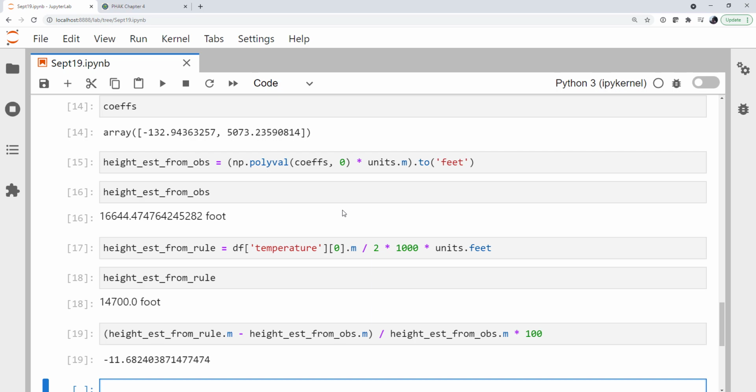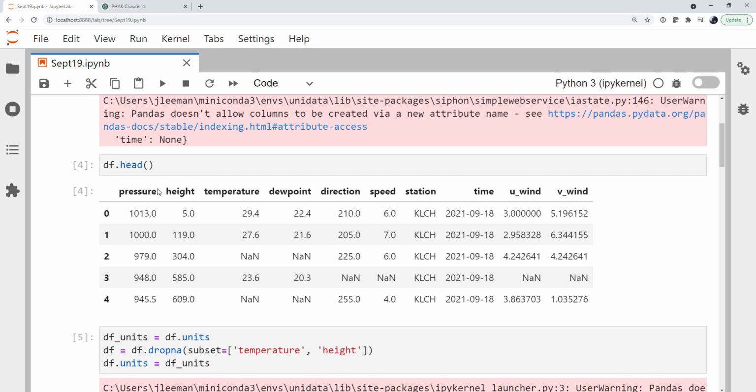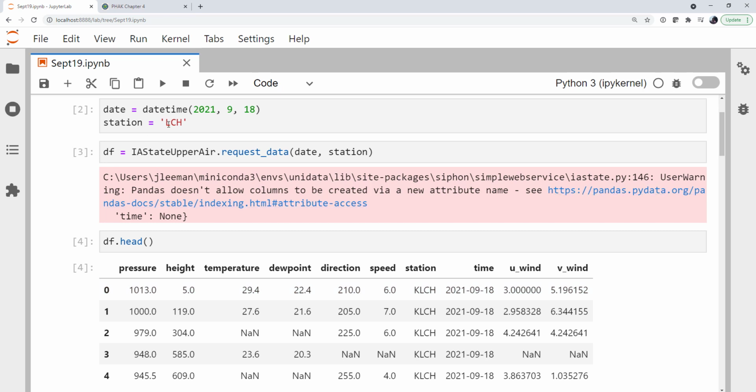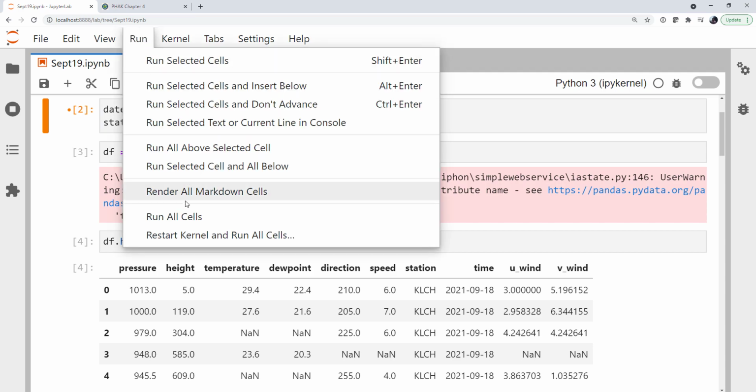All right, well, this is one station and one sounding. Let's look at a different station. This is the beauty of programming, right? I can just go up here and change Lake Charles to somewhere else. We'll go from the southern U.S. to the northern U.S. Maybe I'll go to Bismarck. And we'll say run all cells.